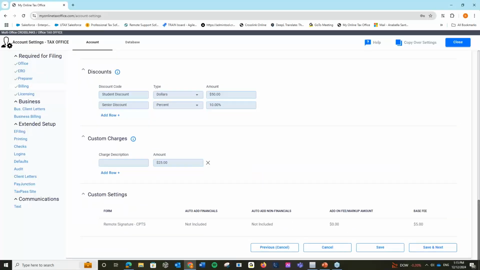Custom charges. This one's going to be really good. For example, I've had people who really like to offer packages, right? Maybe they're offering a student package, a senior package. Those are going to be people it's going to be pretty easy to bundle, because they most likely don't have a ton of W-2s or a lot of forms to add. It's going to be pretty basic, right?